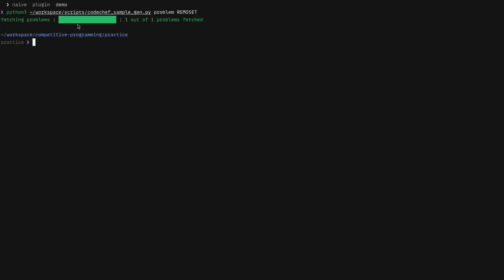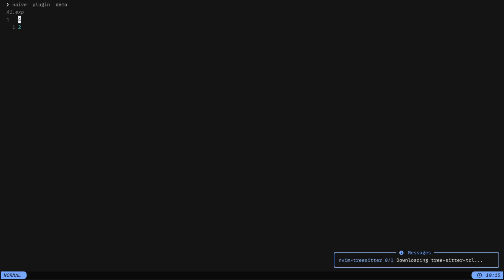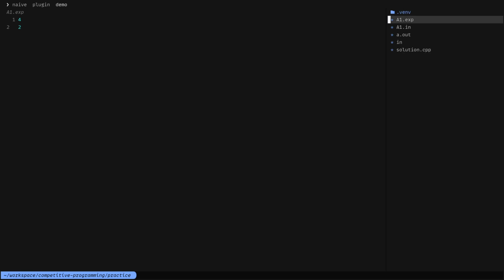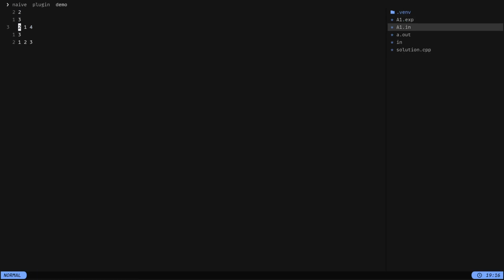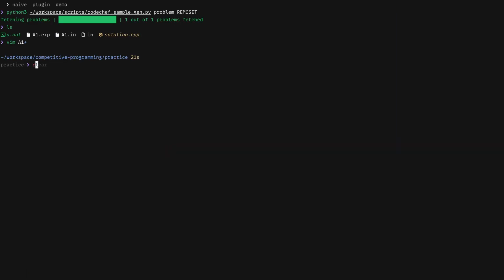So let's see. I successfully downloaded the sample test cases. If I show those, let me open those in the vim editor. Okay, so this is the expected value, 4 and 2, and this is the other one, which is the input. As you can see, both files are created successfully, one is the expected one, and one is the input one. Now you can simply run those binaries against a1.a, right? And you can compare those results line by line.